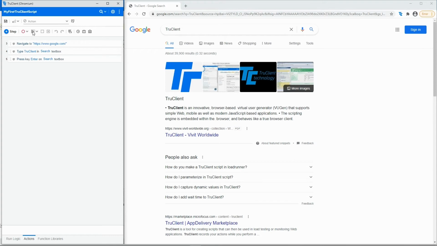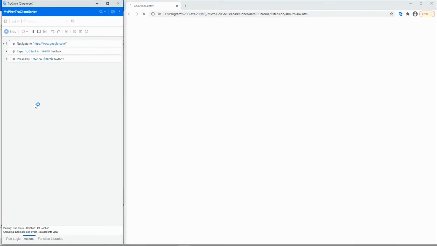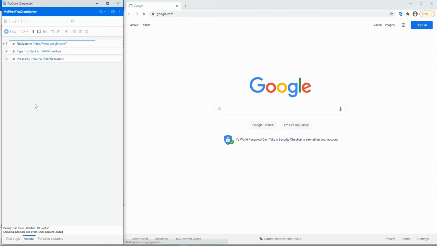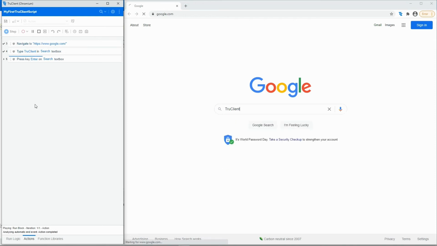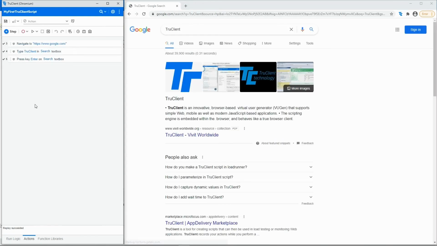Click the Play button or use the keyboard shortcut Ctrl plus Alt plus F5. Now, let's measure the transaction time. Select one or multiple steps and right-click on the step.